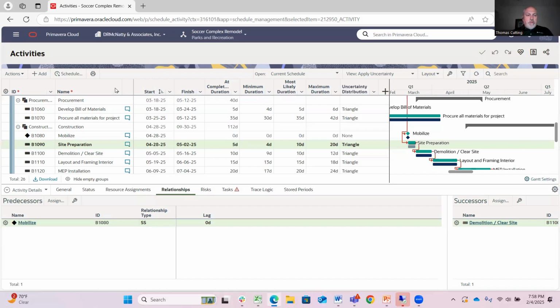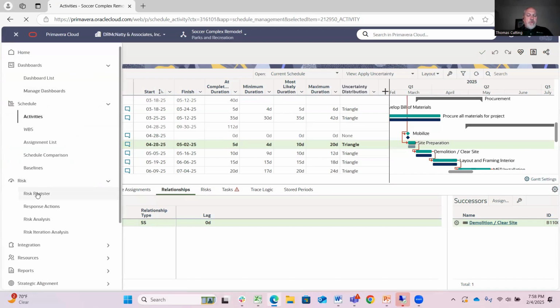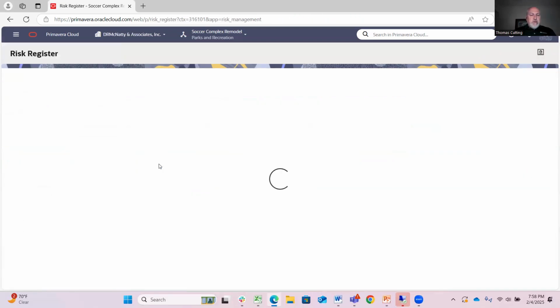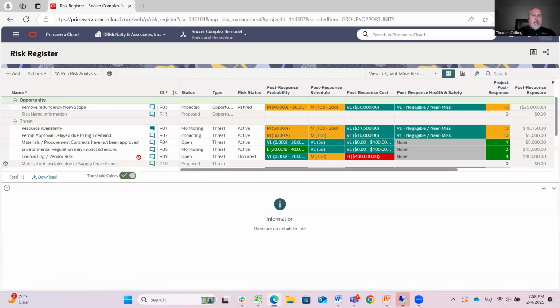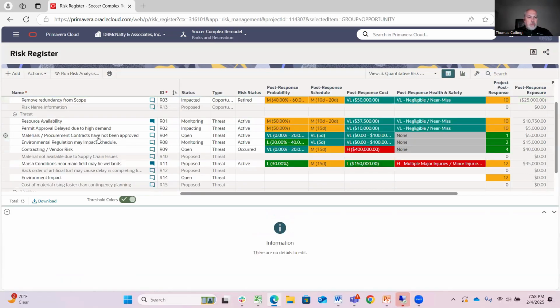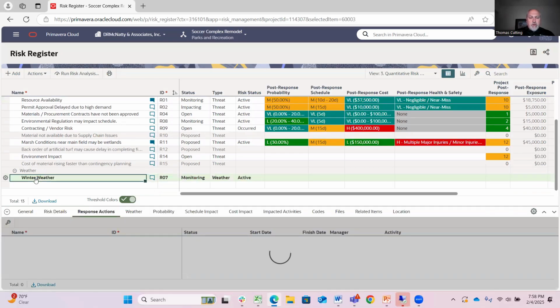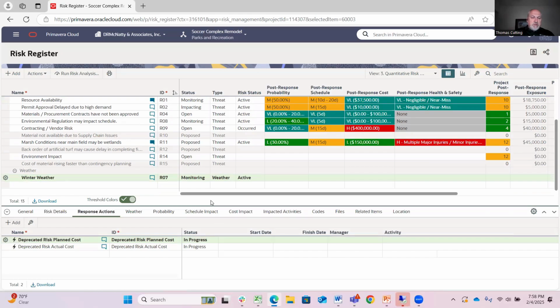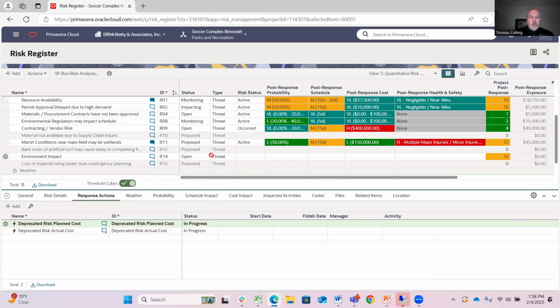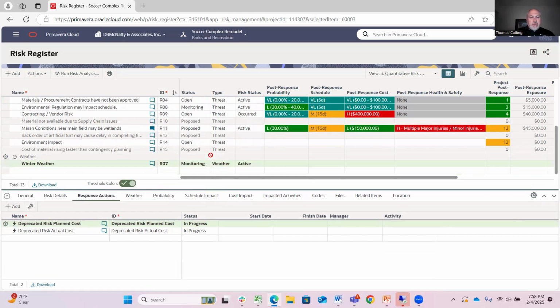Okay. Let's go back into the risk register. I want to show you one more thing there, and that is the weather-related risk. So if I come down here to the weather-related winter weather, not such a big deal in Southern California or in Arizona, but certainly other parts of the country have that issue.